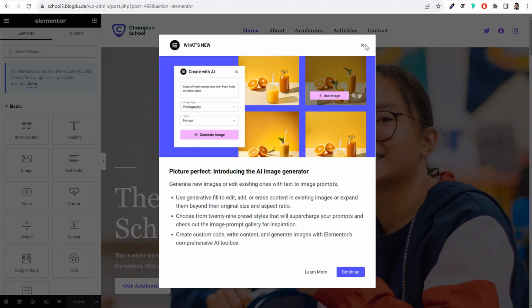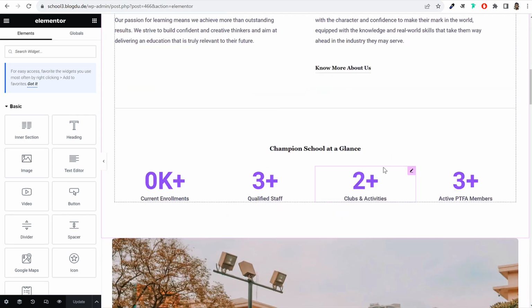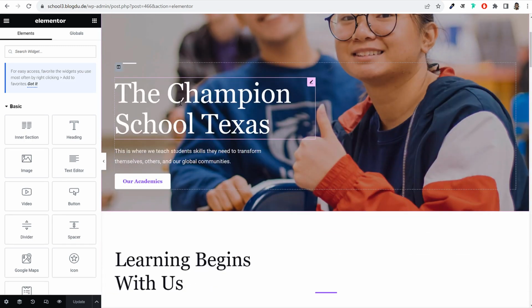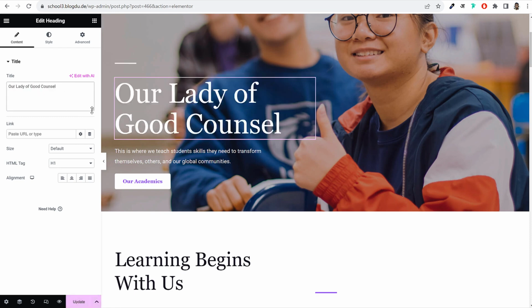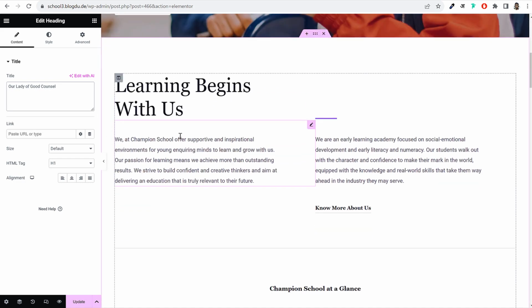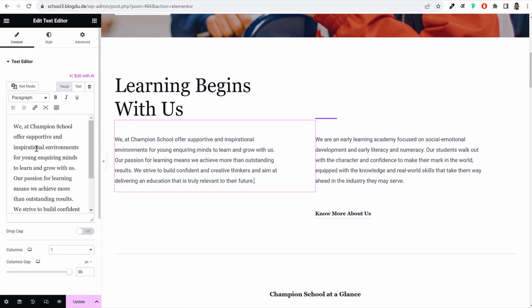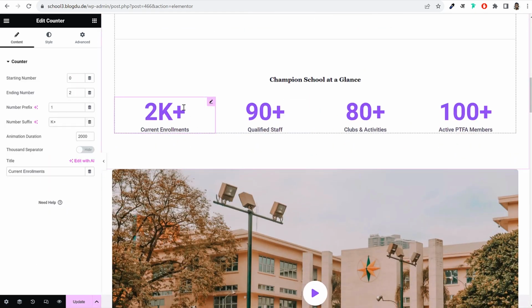Now if you get some notices like this, just close them. All right, if you want to make some changes, for example, the name of this school is Champion School Texas. If you want to add your name instead, you can just do it like this. Similarly, for other text, just click on that text and you can change it from the left-hand side. If you want to change this number, for example, here it says 2K plus current enrollments, instead of 2K you can type in 20K plus. Instead of enrollments, if you want to type in admissions, you can just type in admissions. So 20,000 plus admissions, something like that.